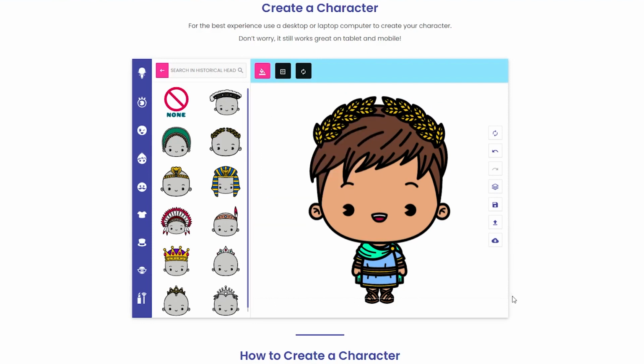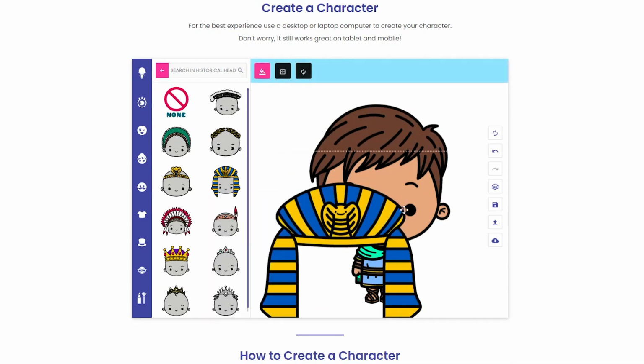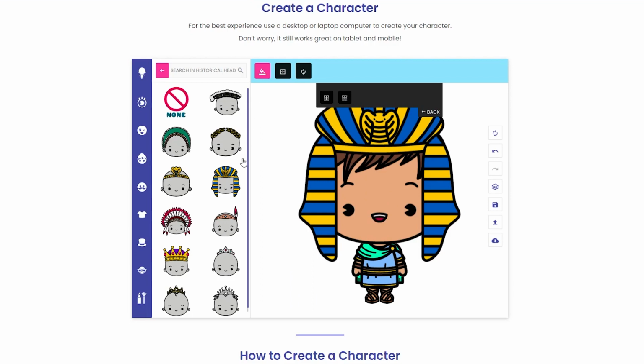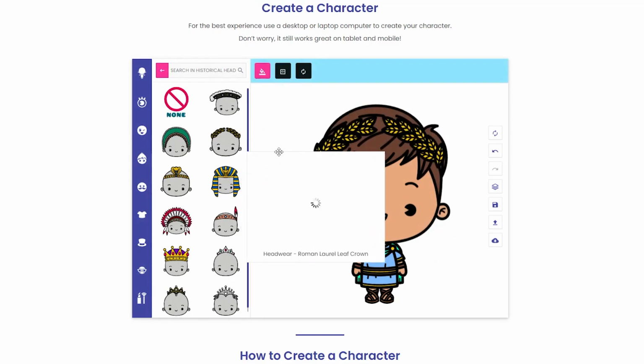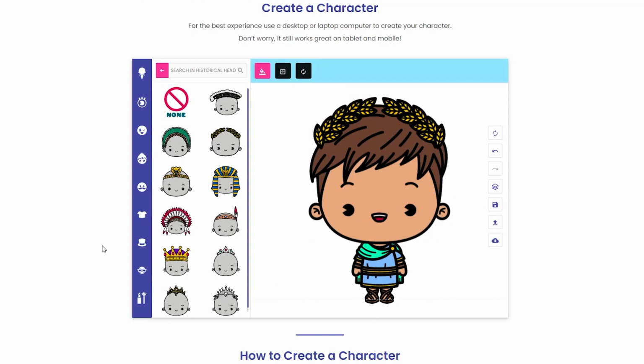bit better. One thing to note as well, if I move this and then I change the headwear, the position doesn't change. So what I can do to fix this is I can choose this position icon and I can select center horizontal and center vertical, and that will position the headwear correctly. So I'm going to move this back up here. And there, I'm happy with that.